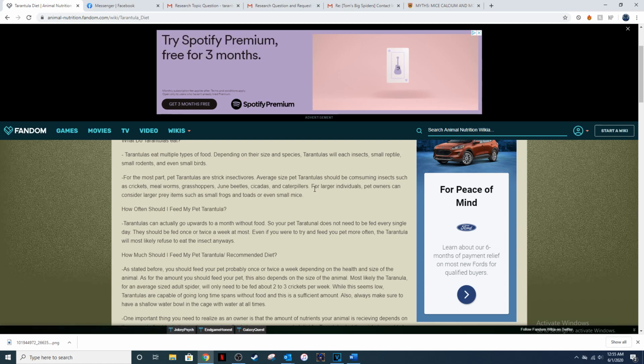Okay. But small frogs and toads, or even small mice? Hang on a second. I've been told that small mice are not good for tarantulas. But why aren't they good for tarantulas? And why are all these items considered to be good for tarantulas?